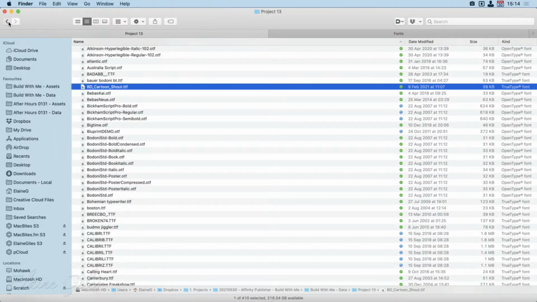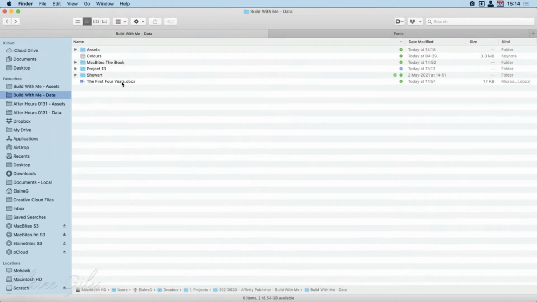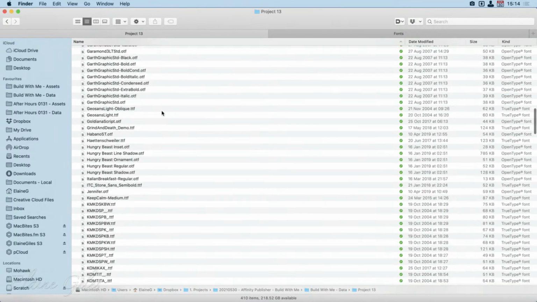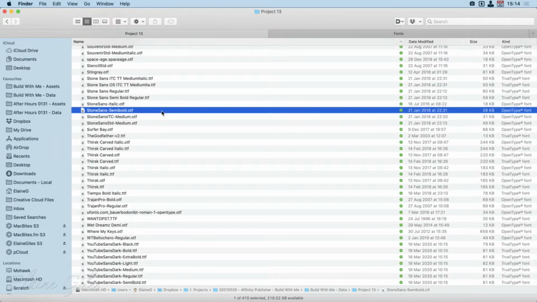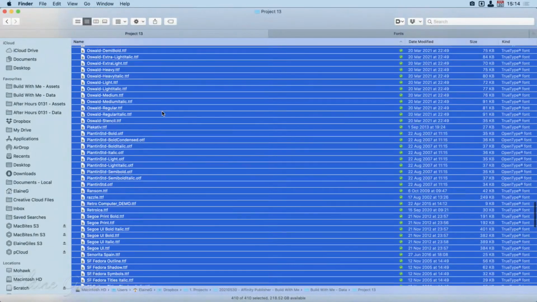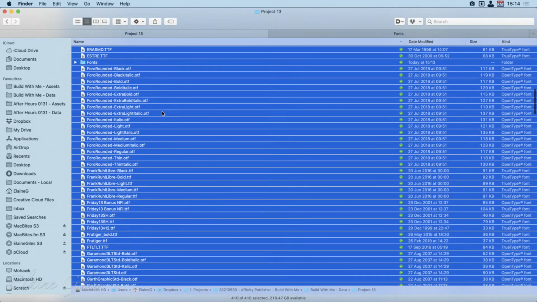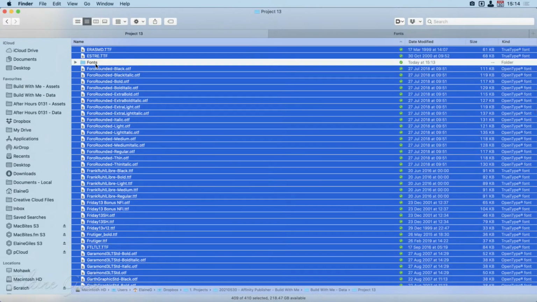Obviously, the best place to put your project folder is somewhere in a cloud. So in my case, it's in projects, it's today's session, the Build With Me data, and I've obviously got project 13. And within there, I'm going to put all of this lot in the fonts folder. So somewhere in there, there's a fonts folder. Where have you disappeared to? So many fonts. Good grief, 400 and odd. I did not know I had that many. Right, so let's put those in there.